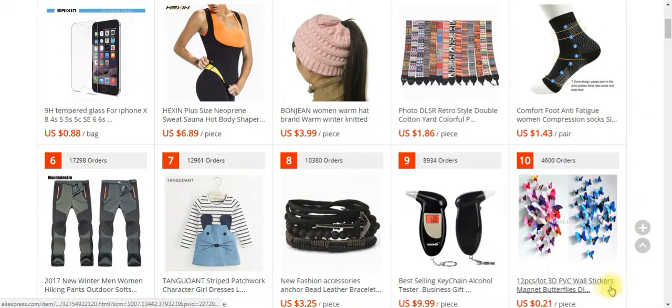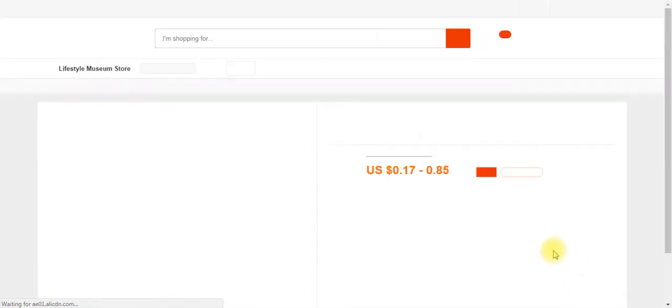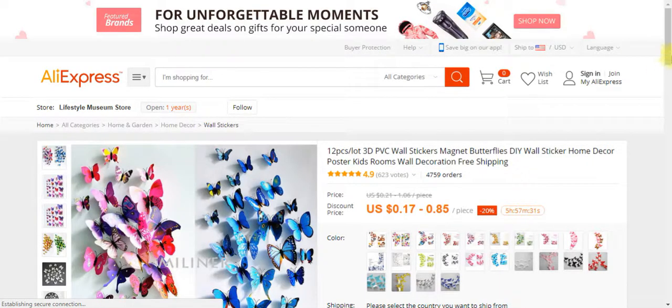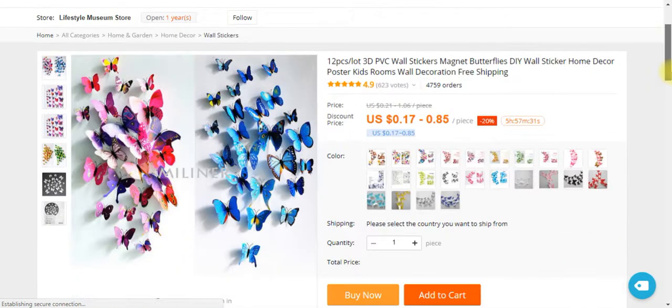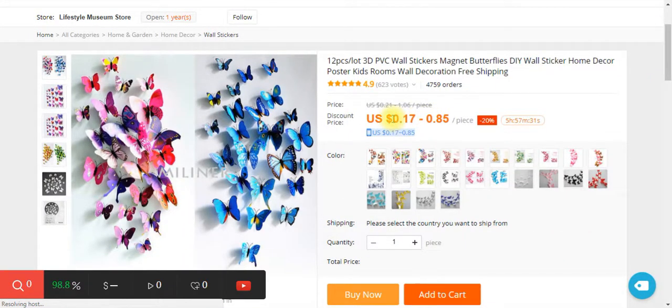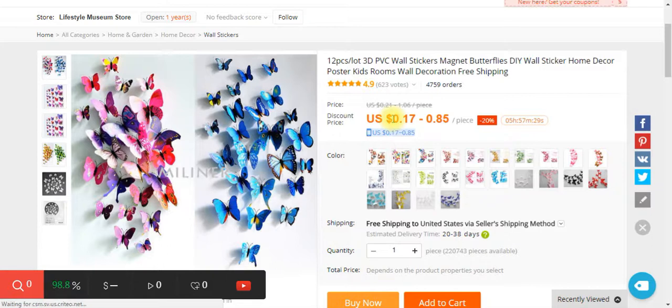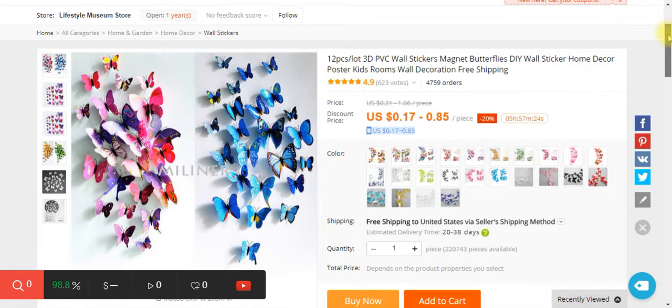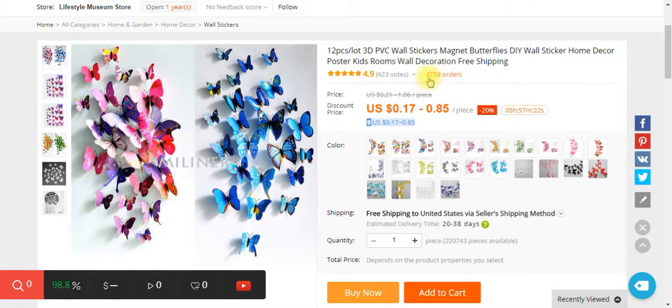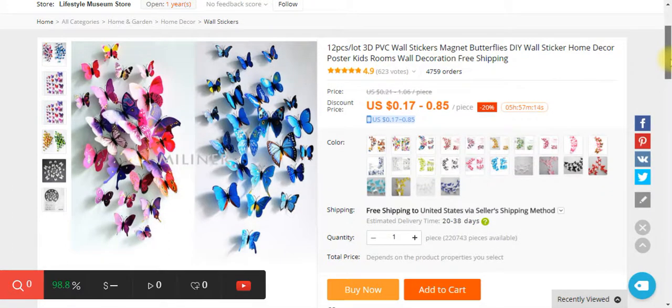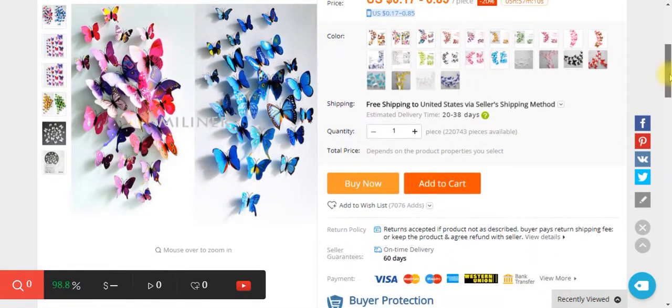I keep seeing these little magnetic butterfly stickers. I'm not really sure what those are about. Maybe some of you guys might know what this is about. But this is a good product because it's really, really cheap. I'm sure you could probably easily sell these things for like $10, $15 or more. But it looks like almost 5,000 orders. So if you're into interior design, home decor, this might be something worth looking into.